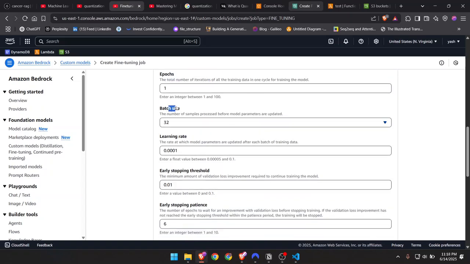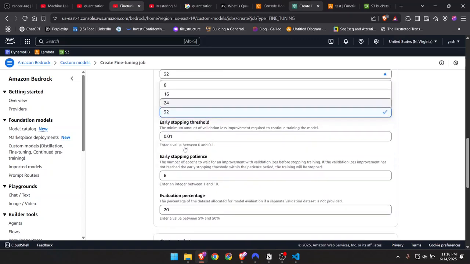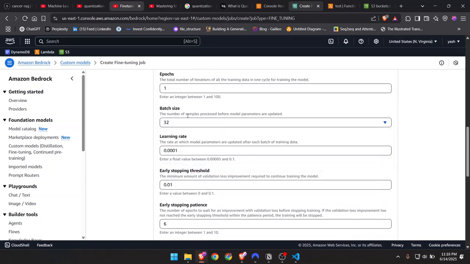Here is the batch size. So we are mentioning 32 here. So 32, 24, 16, 8. This batch is the number of samples processed before the model parameters are updated. So the model weights are updated. Basically, the model parameters are updated.